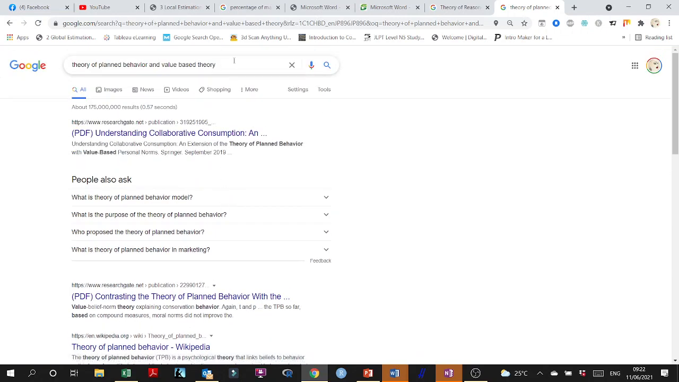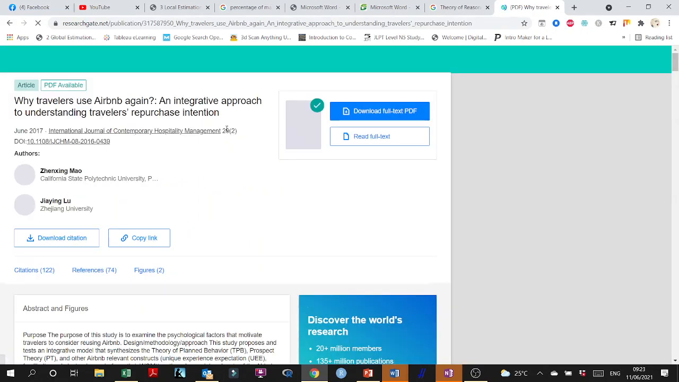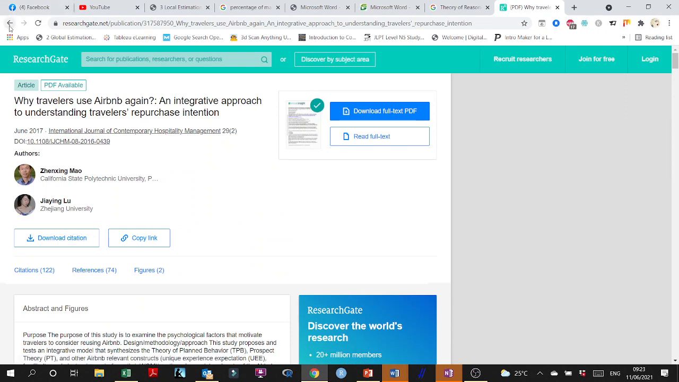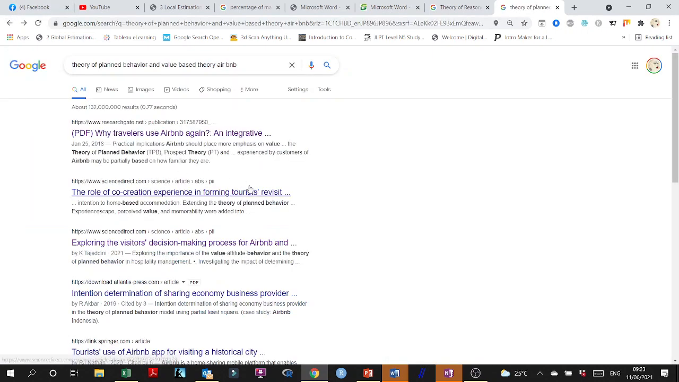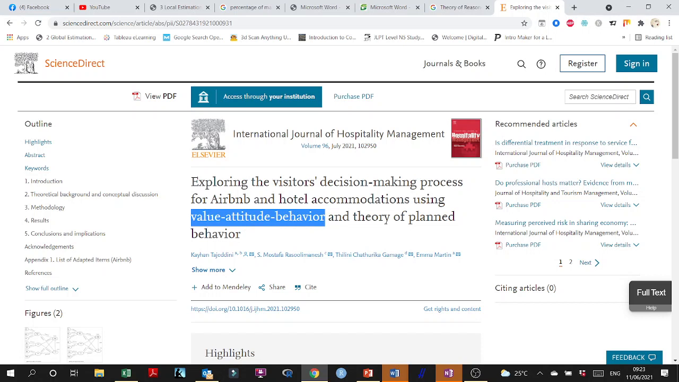I think it was a different one, let's see, here, is this his research? No. Okay, here, I think this is his research, yeah. This is Professor Tajuddini from TIU, and he's exploring the decision-making process of hotel accommodation for Airbnb using the value-attitude behavior model and the theory of planned behavior.